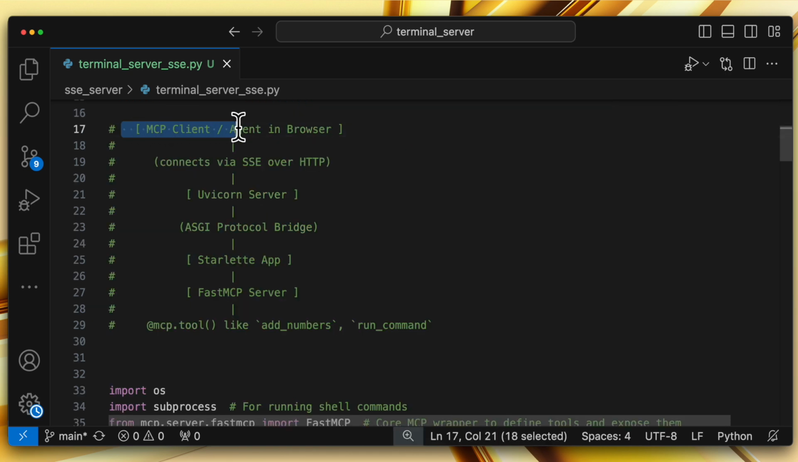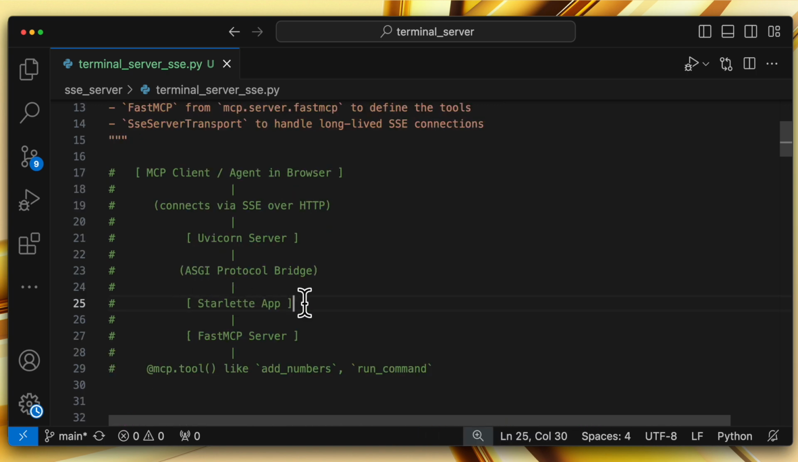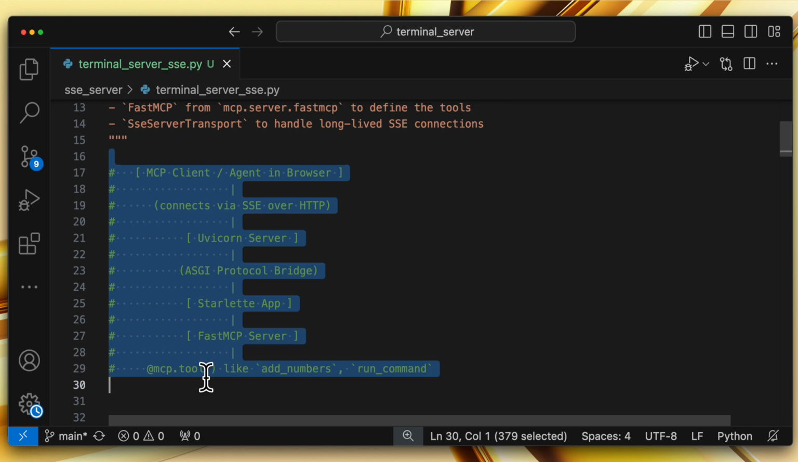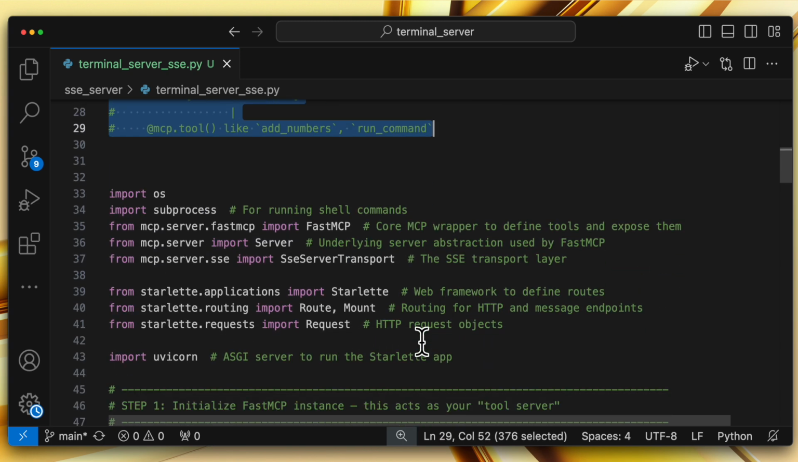So we basically have an MCP client or agent in the browser which connects via SSE over HTTP to our server, which is the Uvicorn server. And this uses the ASGI protocol bridge to connect to our Starlette web app. The Starlette web app handles all the logic, routes, etc. and basically connects with the MCP server that offers the MCP tools like run_command and add_numbers, which we're going to look at below. So this is basically the visual representation of how our flow is going through. And now we'll go through the code.